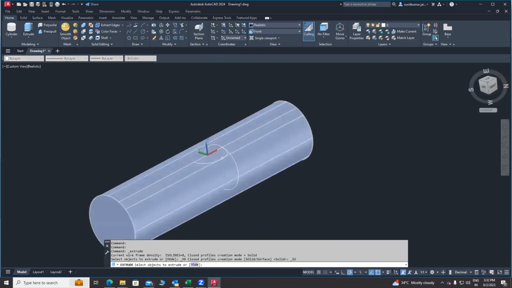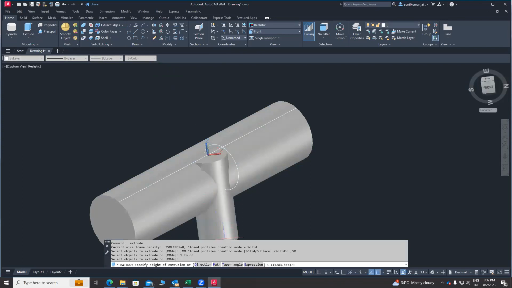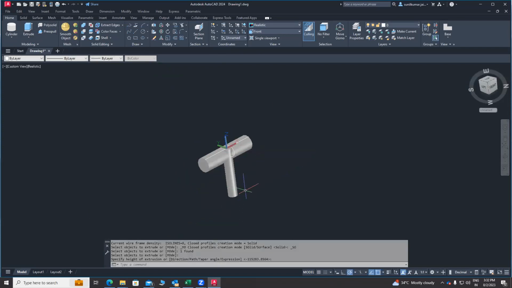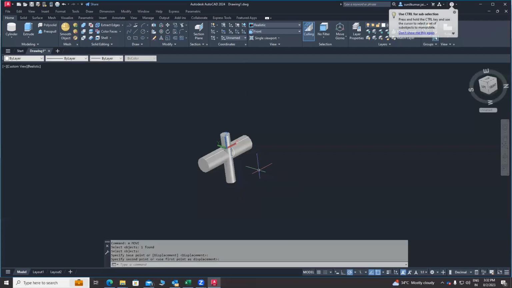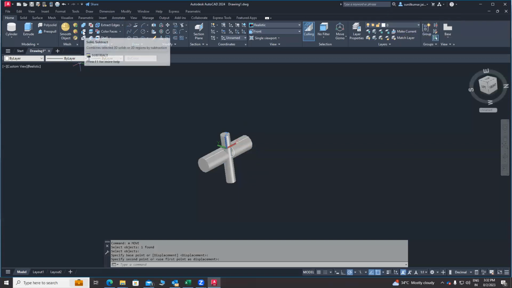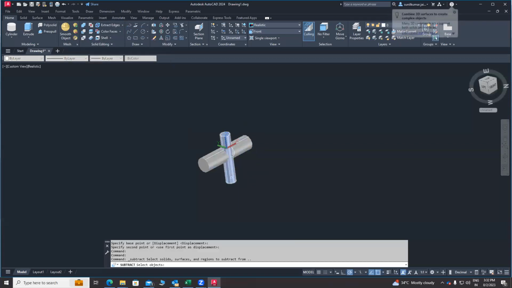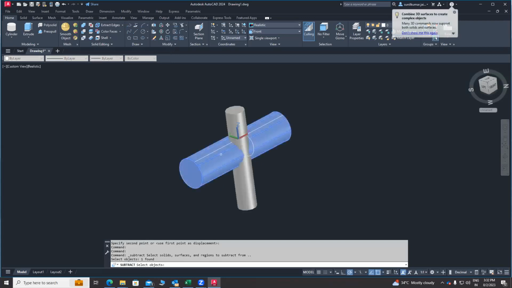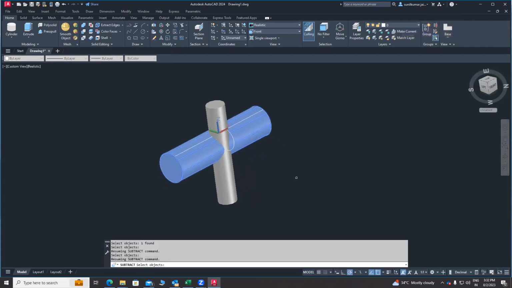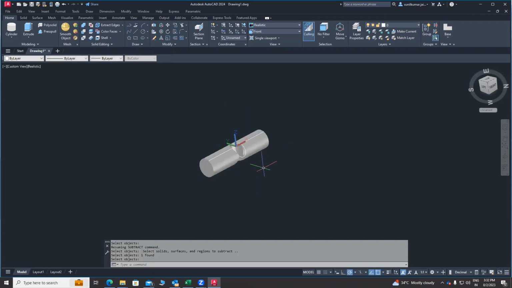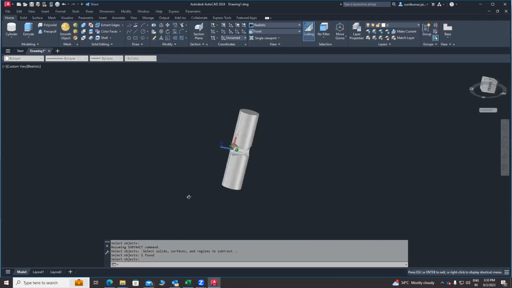Again, we have to use the extrude command and just move. After that, again, we have to use the subtract command. So first of all, select 3D solid, enter and select the object which I removed. Then you can see this.